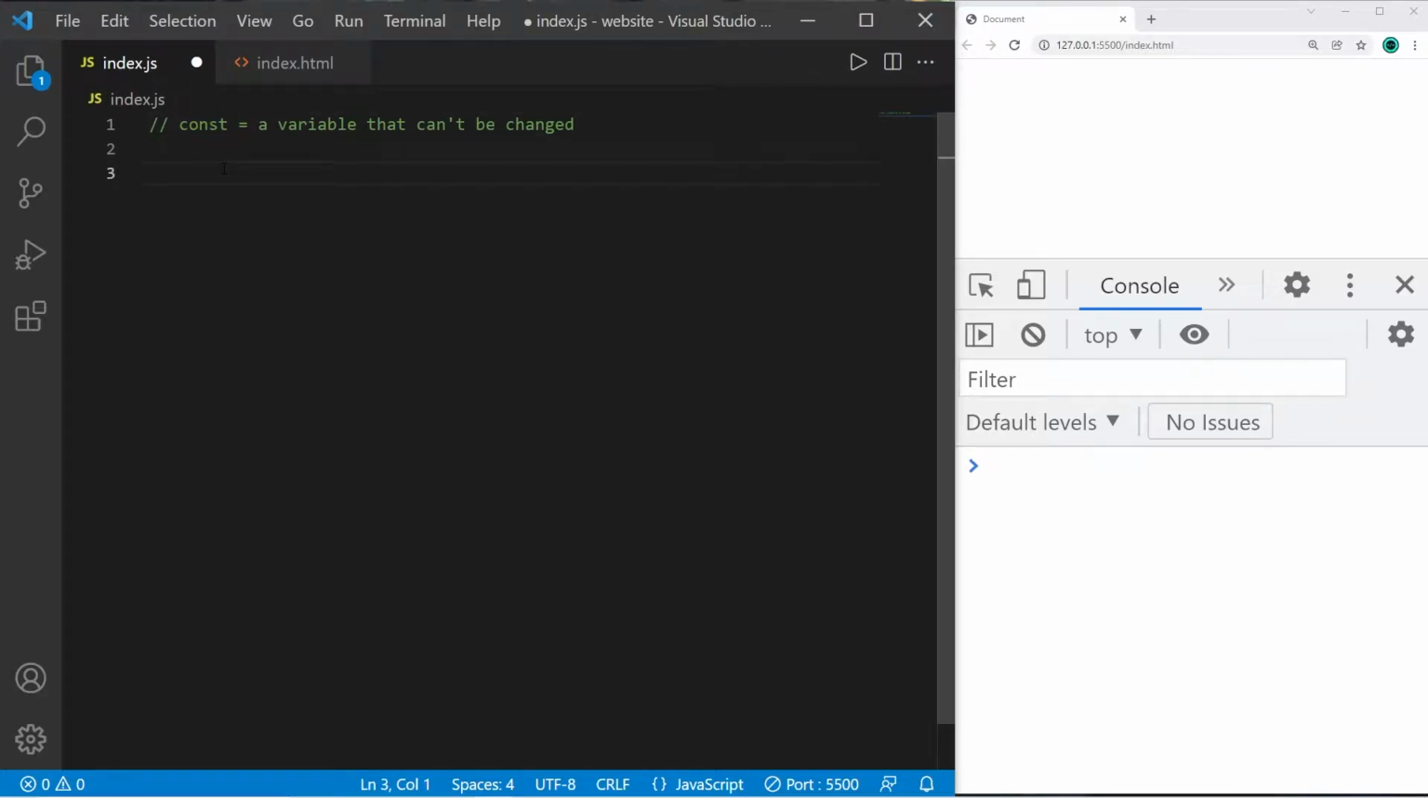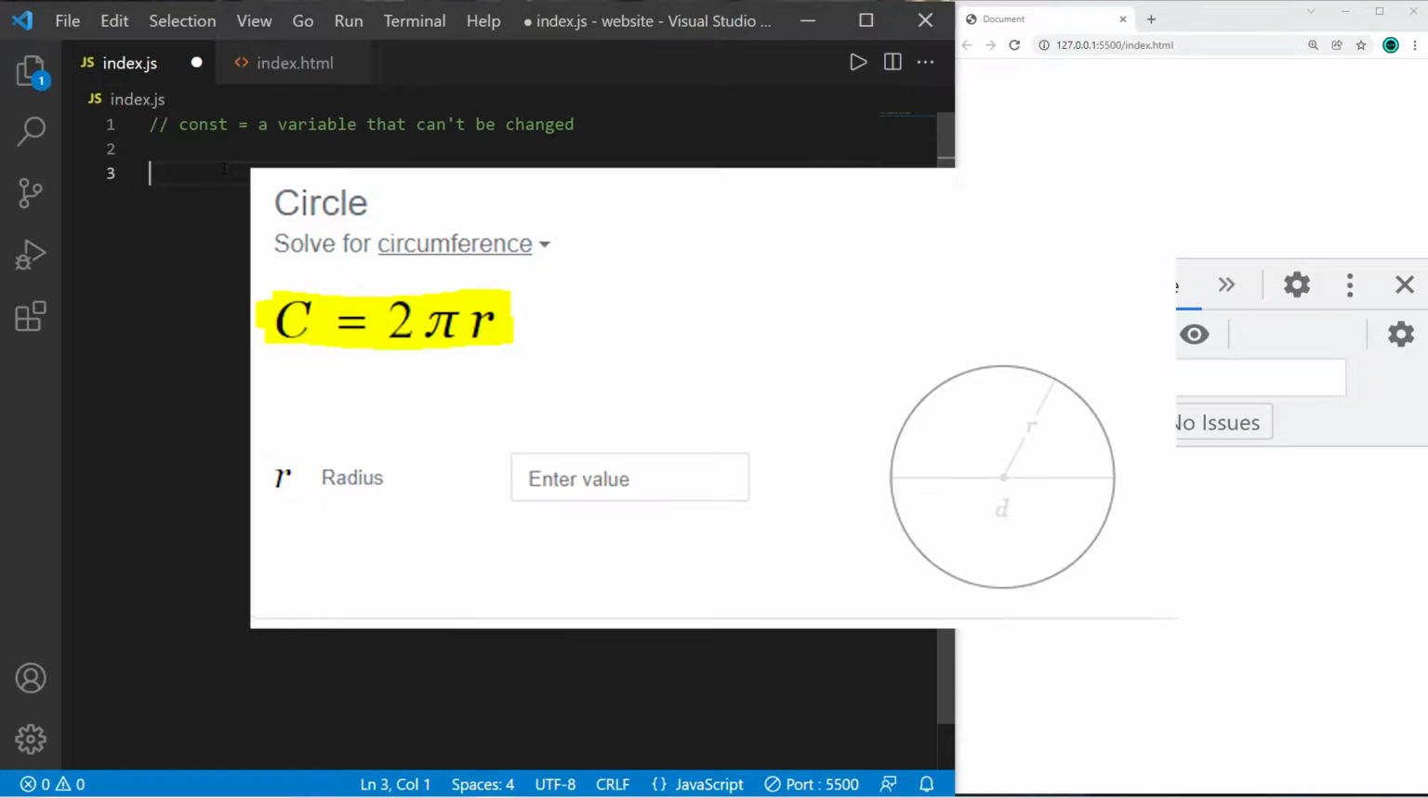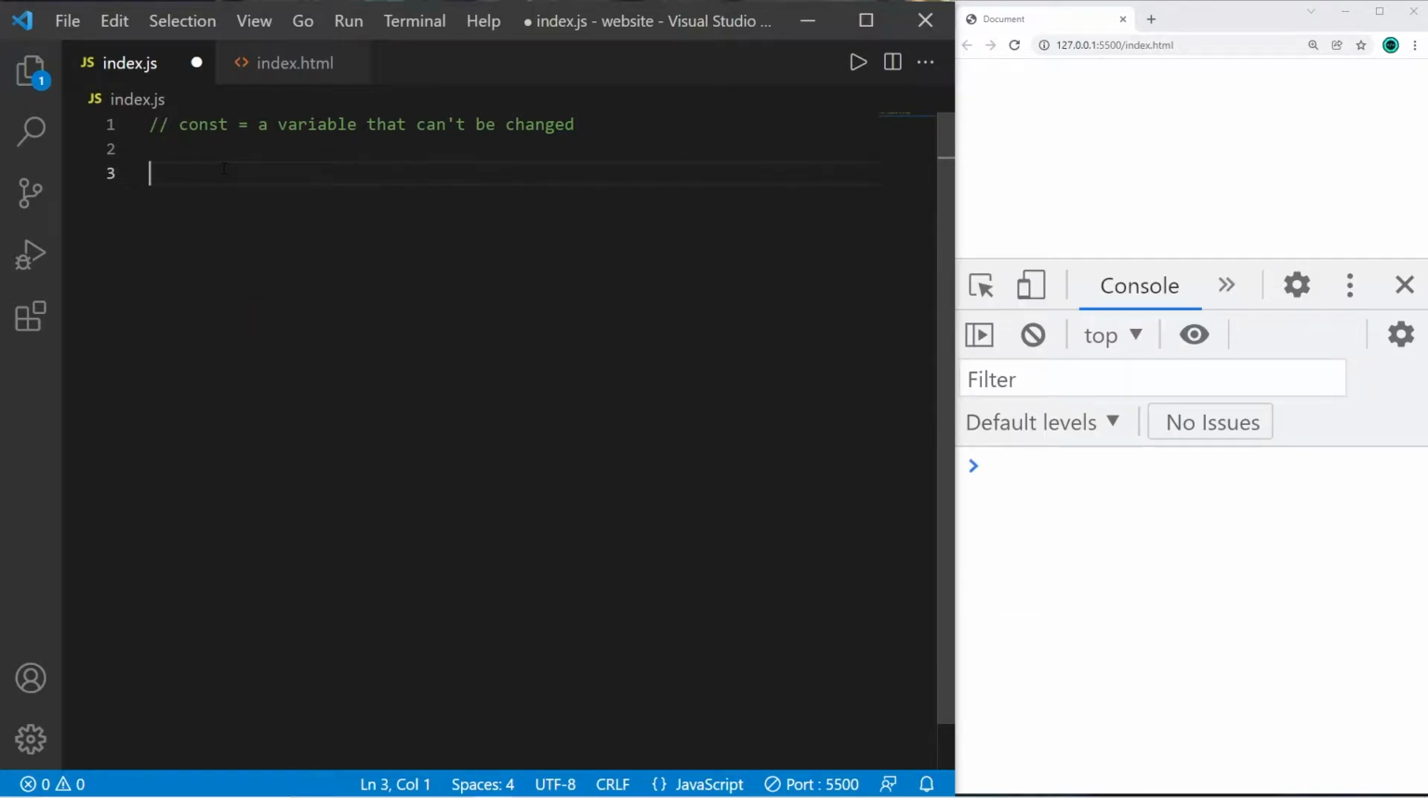In this example, we're going to create a sample program to calculate the circumference of a circle, which has this formula: circumference equals 2 times pi times radius. Let's declare all of the variables that we'll need. We're going to write this program without constants, and then later with constants, and I can show you their usefulness.